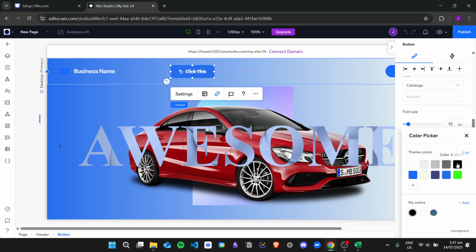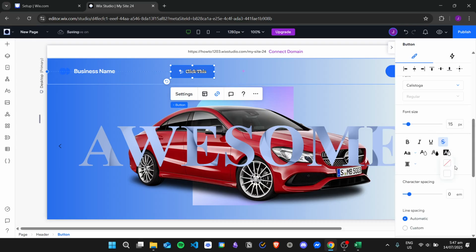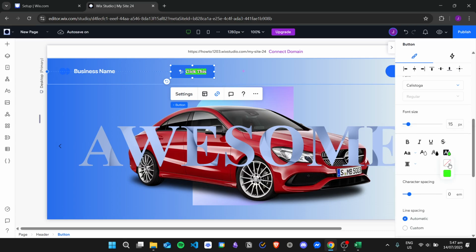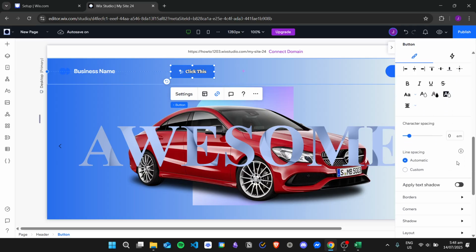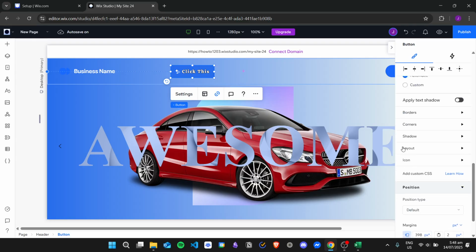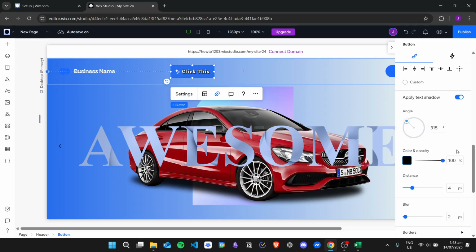change the outline color, and change the highlight color. Let's remove this. Change the highlight color if you want, like that. And I'll just remove it, and then you can also change the text alignment. And you can also change the spacing between each character in your text in the button. You can also change the line spacing to be automatic or custom. And then you can also apply some text shadows like that, so it will have a text shadow effect.